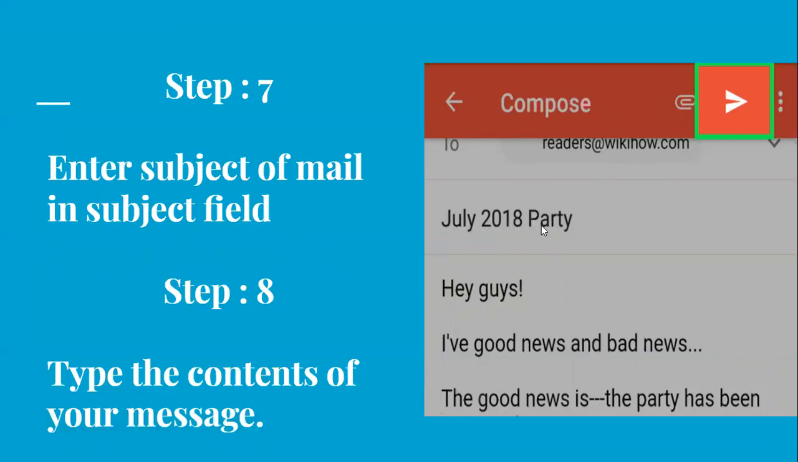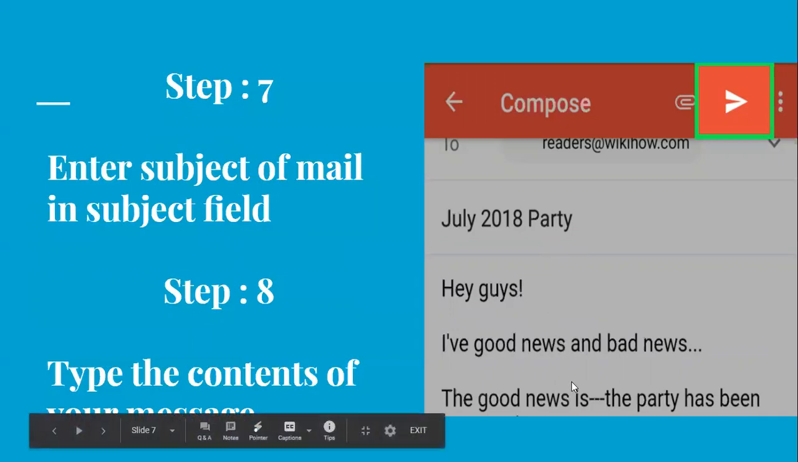Then this is the part of the subject. Here we will write the subject: what is there, any function, any party, any meeting, at what time the meeting is, whatever is our subject. Here we will write the content. This part is for content.